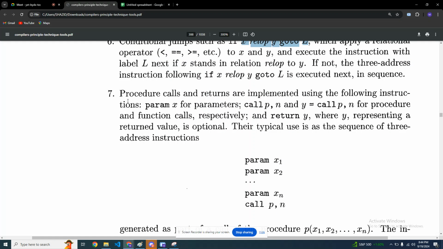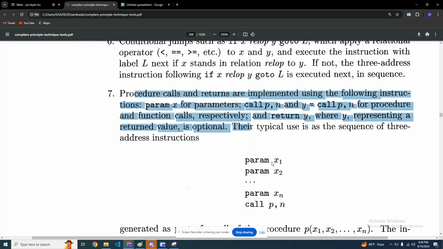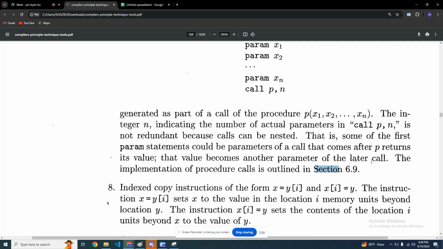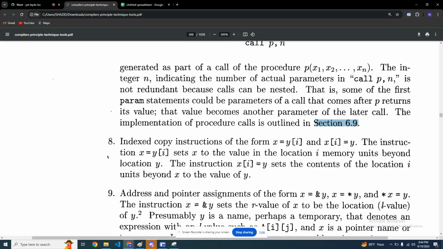So these are for procedure calls. If you want, you can read them. It is also in section 6.9, but that is not in our syllabus. And this one is for array.